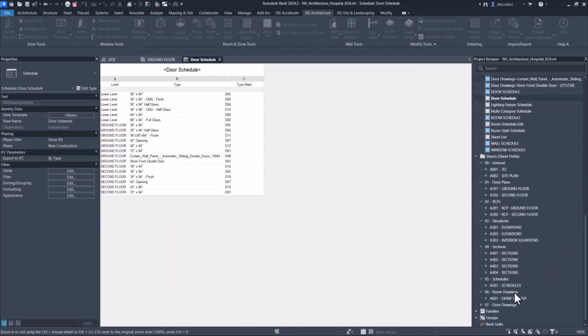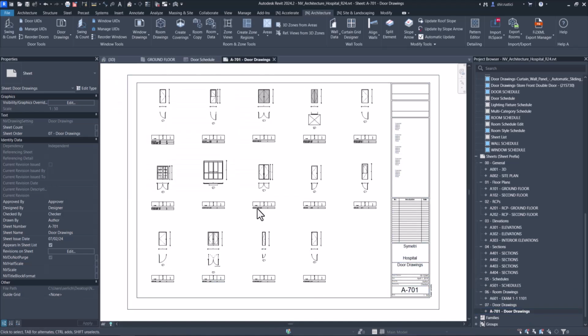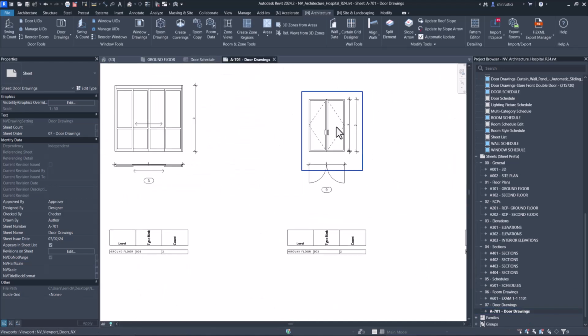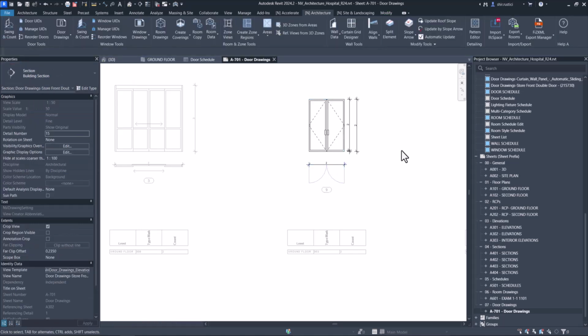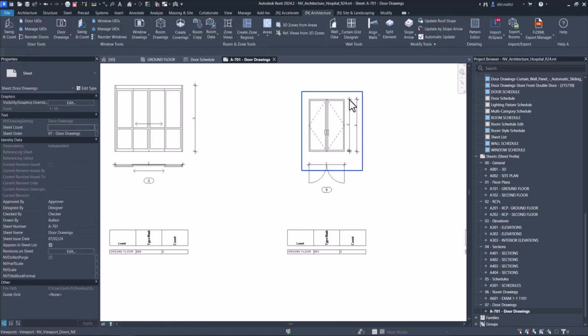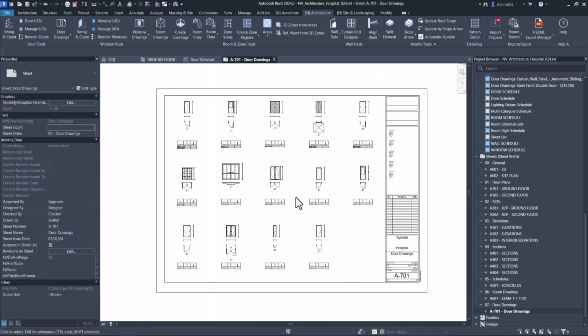All right, our drawings were created. Let's take a look at them. So as you can see, all the views were created, as well as for both my curtain panel doors. So here you can see that this is a curtain panel door. The plans were created, the elevations were created, the dimensions were placed, the plans were tagged, and the schedules were created for all my doors, including my curtain panel doors.